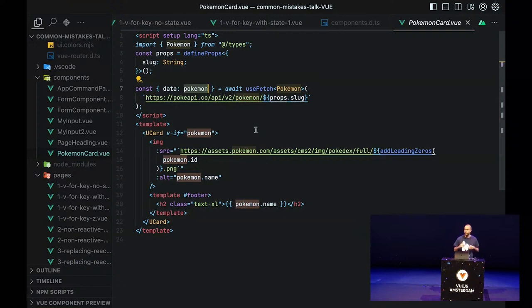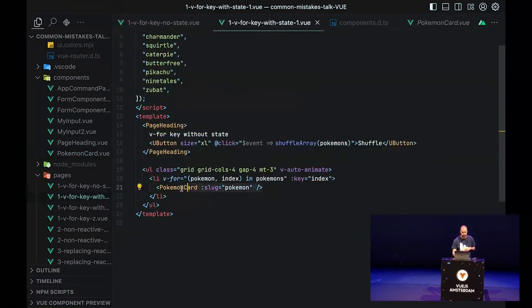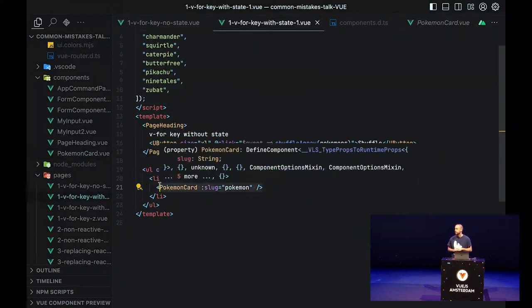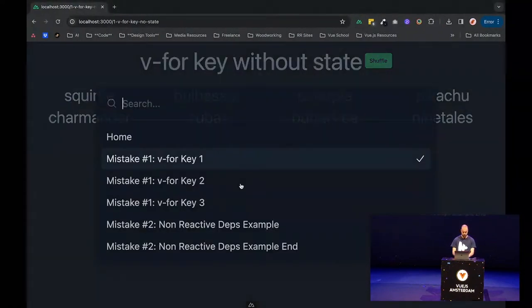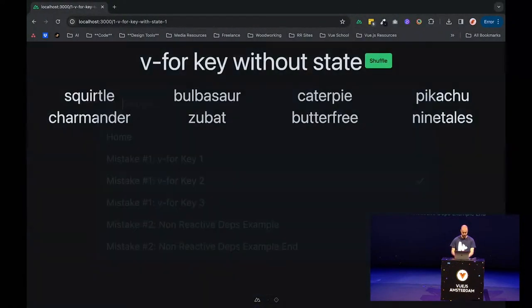We have things being reordered in the array, and now we have a component down inside of the v-for that keeps up with some of its own state. So let's see what the result of this is. Okay, I'm going to change here to this page.